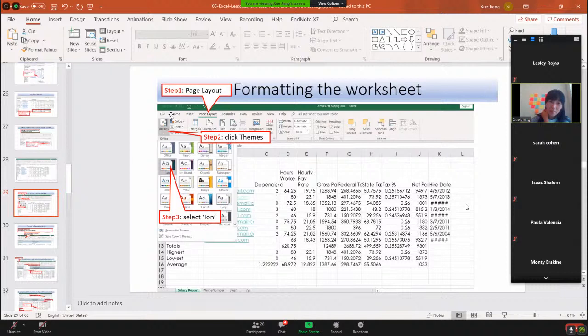Whatever theme you want, you can find it there. If you forget, you can click to check. It's under this page layout tab. The first one. Click. Then you apply the theme.